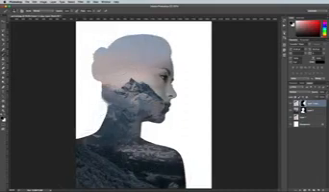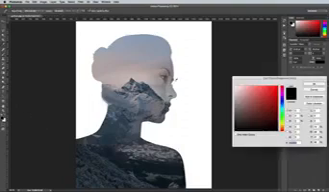Reduce the opacity of this ghostly portrait layer to around 70% so the features are just subtly visible through the landscape. Deselect the mask, then use the eyedropper to choose a colour from the image, then brighten it up by adjusting the colour picker. Fill the background layer with this colour.